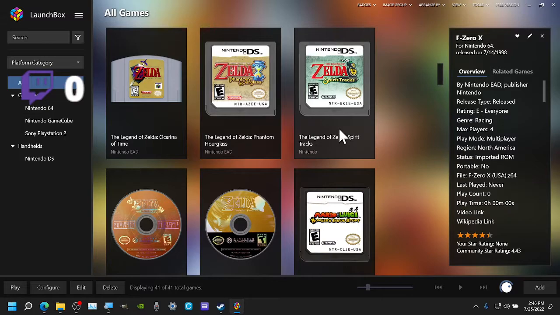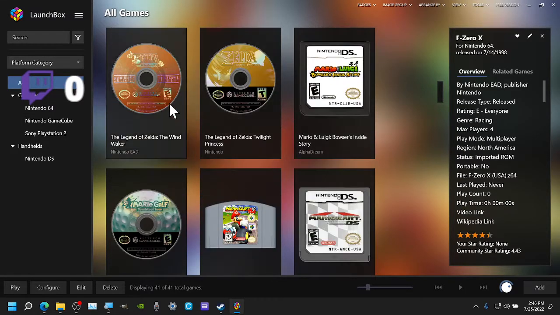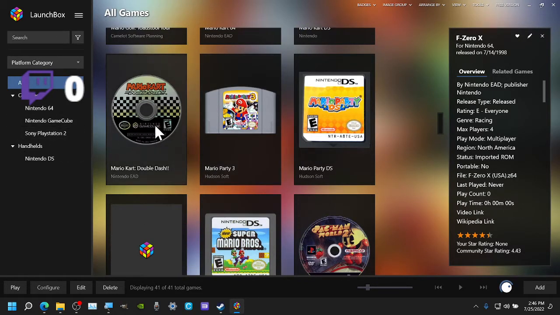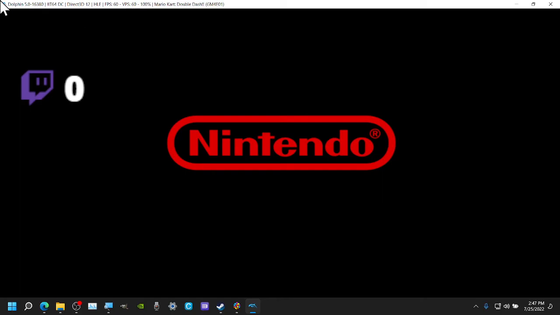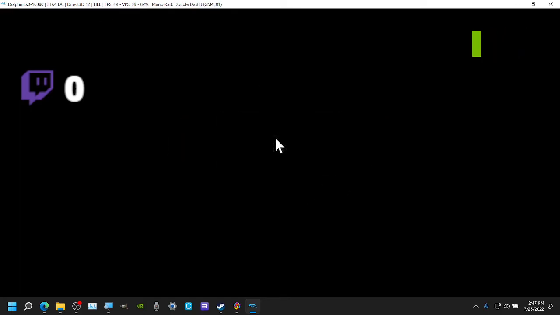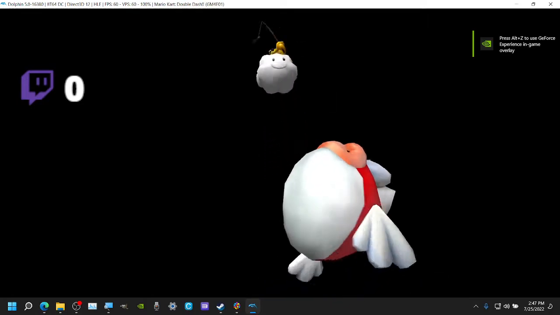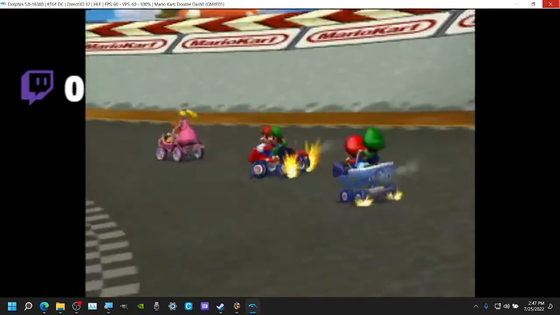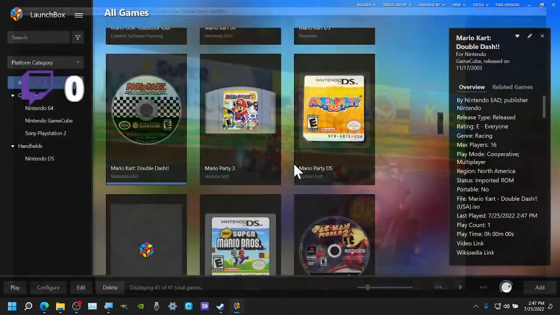GameCube, same thing. I use the Dolphin emulator. So all I gotta do is double click a GameCube game. Like let's do Mario Kart Double Dash, for example. And that works. And you can just close it out like normal.